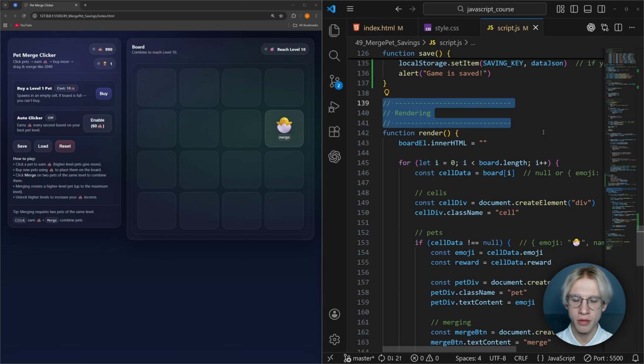In the rendering section, we update our UI and board. When we store our game, we don't want to update any UI elements, so we can skip this section. And then we have the trigger section. Here we can write our trigger: when the user clicks the save button, we will execute the save function. And now we can test how it works.